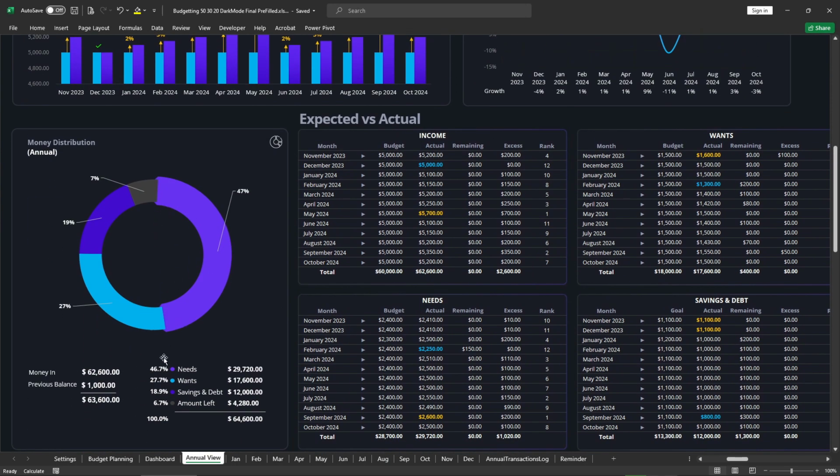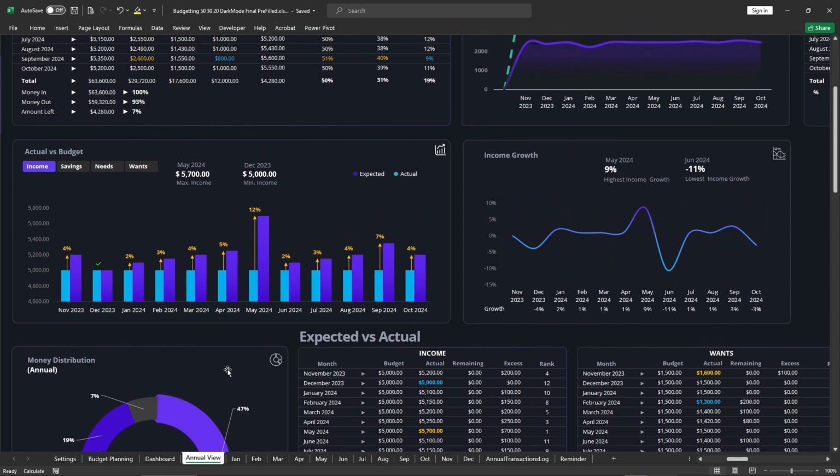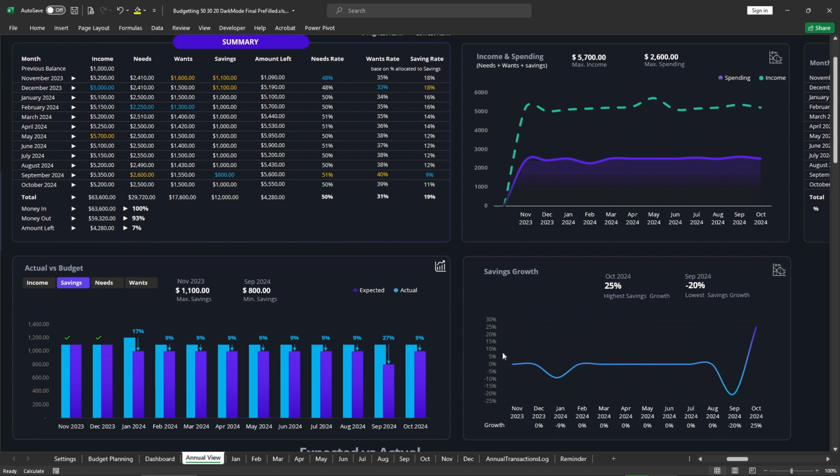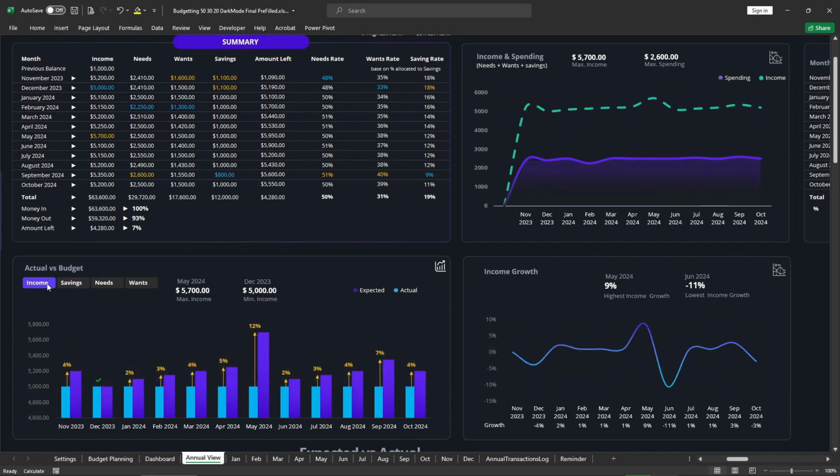If we scroll down a bit, you can see the actual versus budget chart for all types. You can interact with this chart by selecting which type you want to display. Next to it you can also see a growth graph. This graph is important. With this graph you can find out the growth of your income, what percentage growth in your expenses, and what percentage growth in your savings.